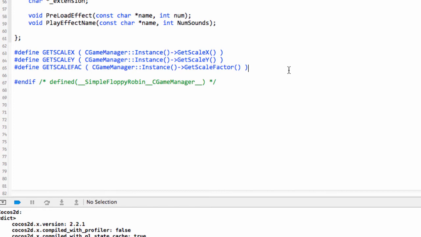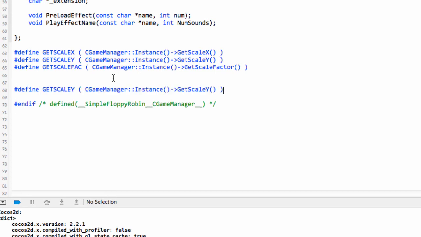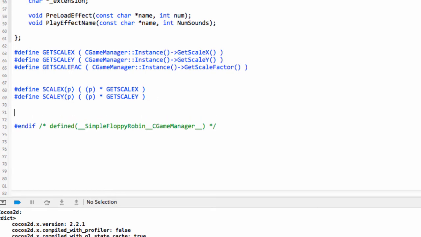The next thing we want to do is, you remember I was saying about the X positions and the Y positions of labels and things, we'll need to be able to actually scale those in the relevant direction. So we'll scale something in the X direction, just an arbitrary number P, multiplied by get scale X. And then what we'll also do here is our P multiplied by the get scale Y for when we want to scale something in the X or Y direction.